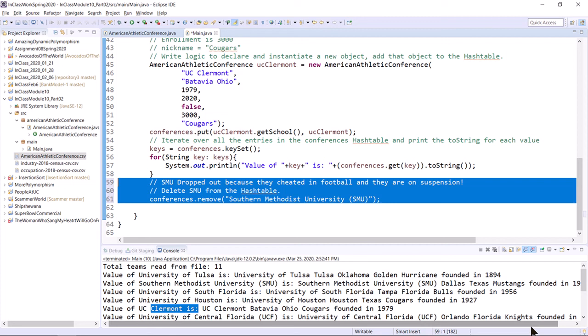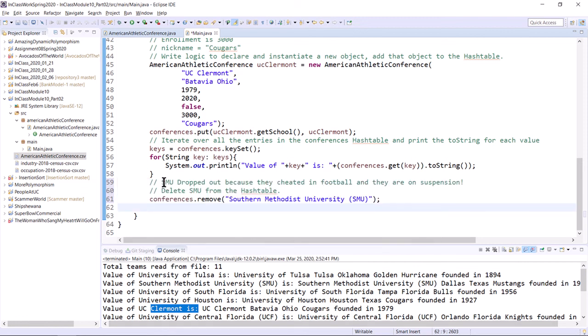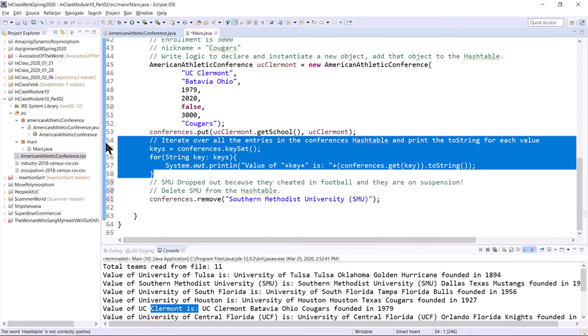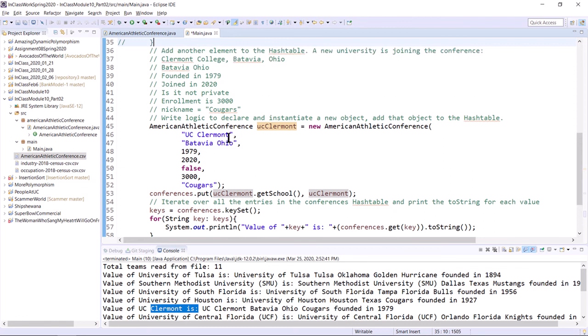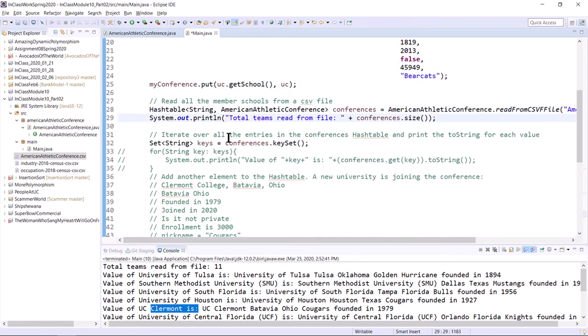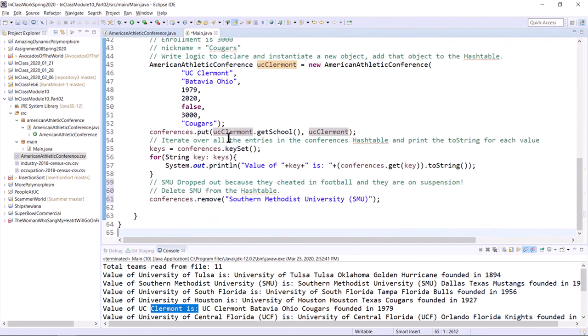There's my solution. I call the remove method. I pass it the key. It looks up the key in the hash table and removes the entire key and associated value from the hash table. I could print out the entire hash table to see if it worked, but I know that there's 12 elements in the table right now. Therefore, I'm going to print the number of elements in the table, which is conferences.size.